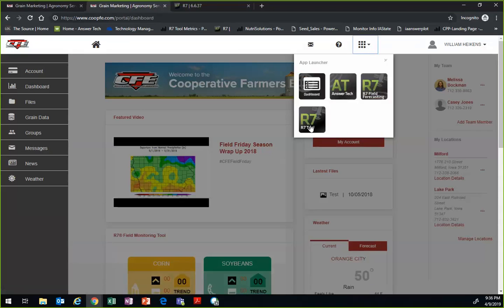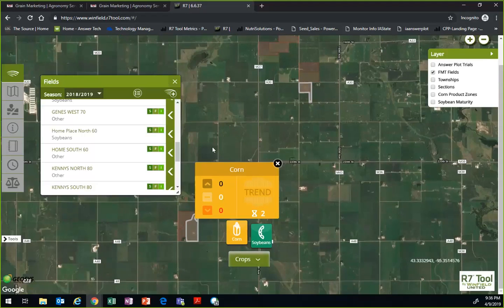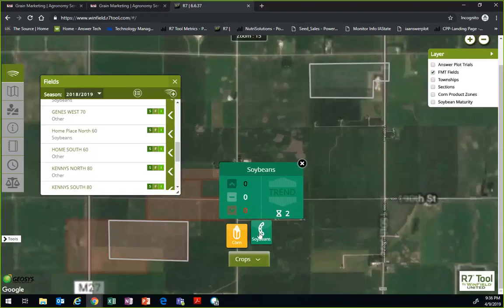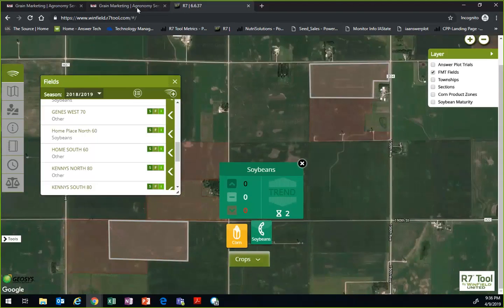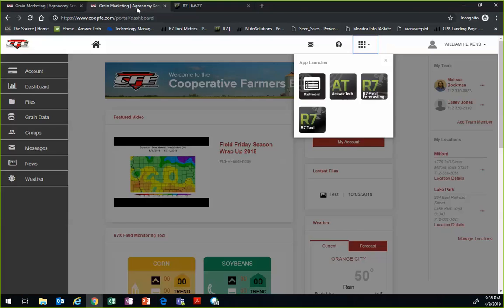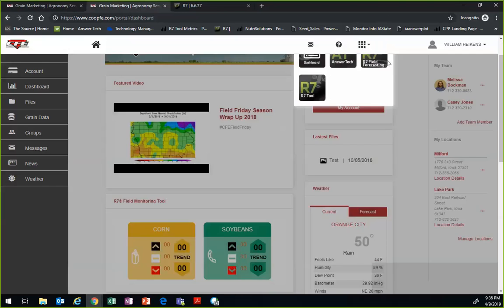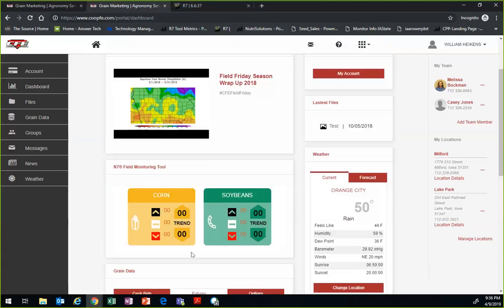From here, once you select the R7 tool, you're going to see the information on a field-by-field basis and how your crops are trending based on specific crop, based on the biomass and information coming in from satellite imagery. From here, you're going to see that information on your timeline. So when you're able to log in each and every day, you're going to see a different trend result based on how the health of the field is moving.